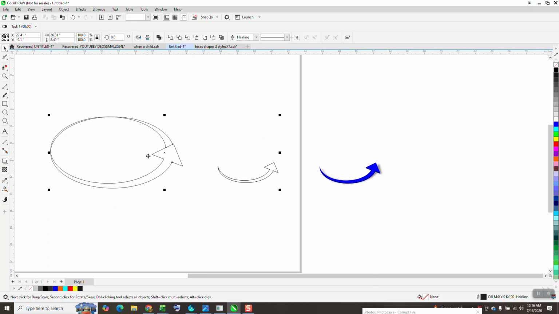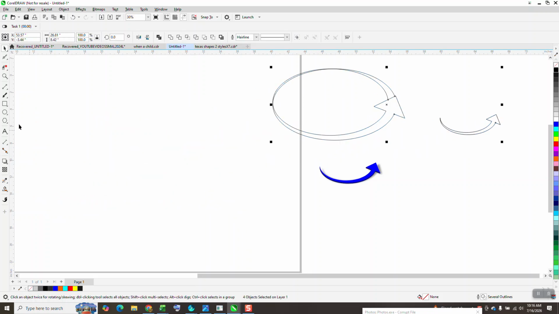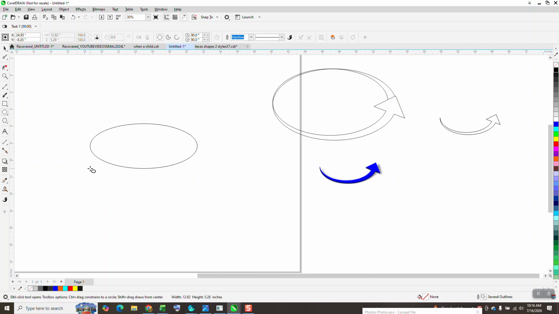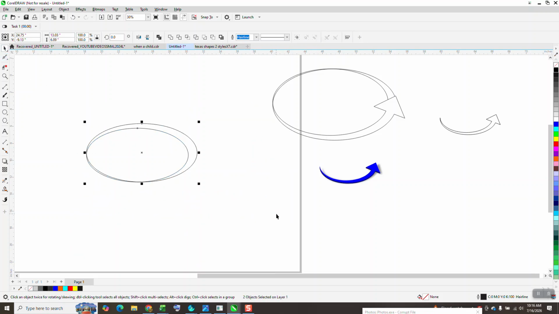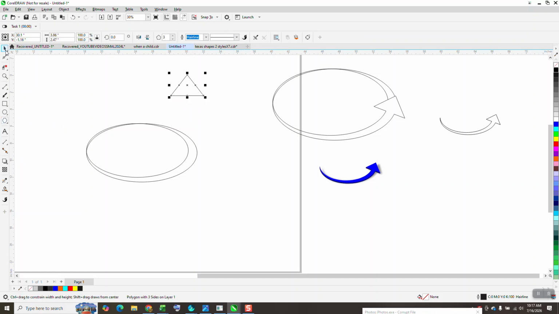So let's just move this stuff out of the way and recreate it. I'm going to take an ellipse, but I'm not going to hold down the Control button, so I can get an oblong oval. Then I'm going to press Control D and make a duplicate, and I'm not even going to hold down the Shift key this time. But what I am going to do is select both of them and press T, and I get this curvature right here.